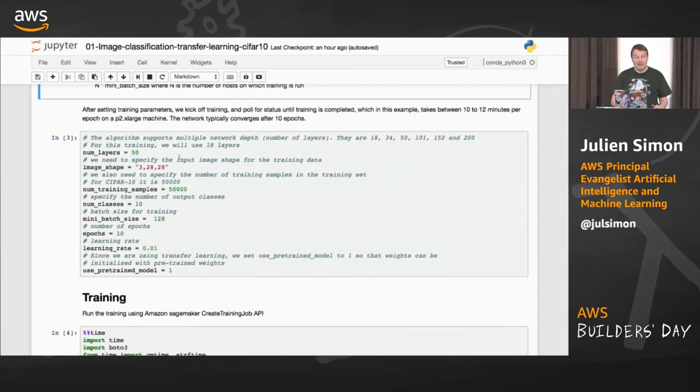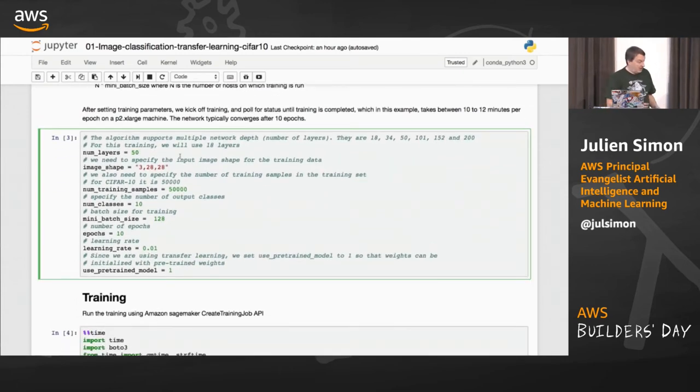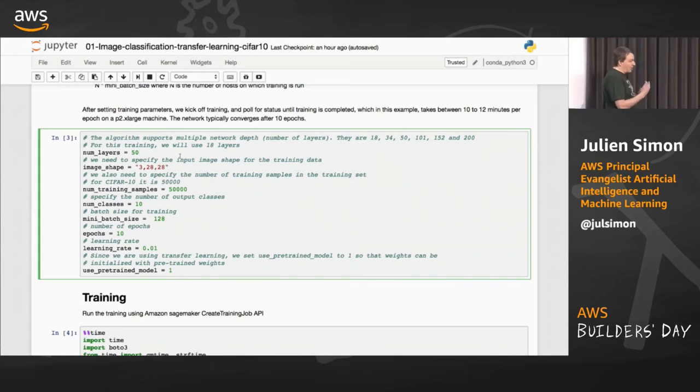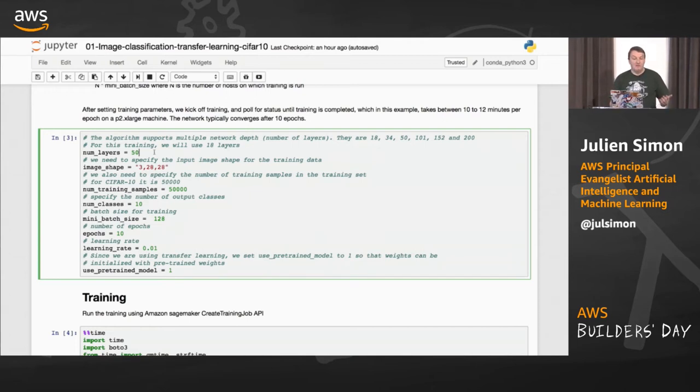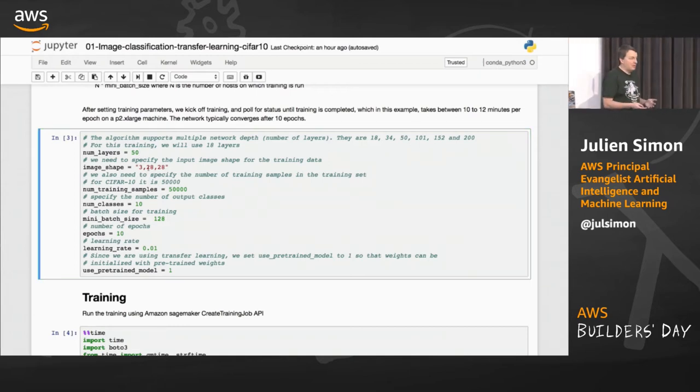So like I said, this deep learning network is ResNet, and it comes in many depths, okay? So here I can pick from a number of sizes. I'm going to take 50 layers, which is kind of a middle value, hopefully not too long to train. I need to specify the image shape. Remember we saw that this morning. So color images, so 3 channels.